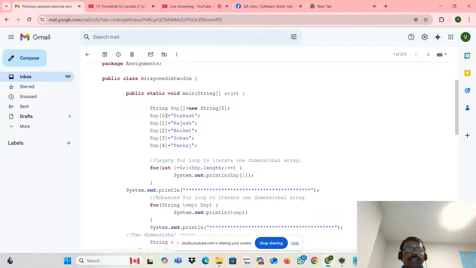The element is starting from 0, that's what i is equal to 0. And emp dot length, the length is nothing but the number of elements present in the particular array. So it's around 5 elements. So i is equal to 0, 0 less than 5, condition is true. So it will go here. emp of 0, that is nothing but Prakash, it will be printed.